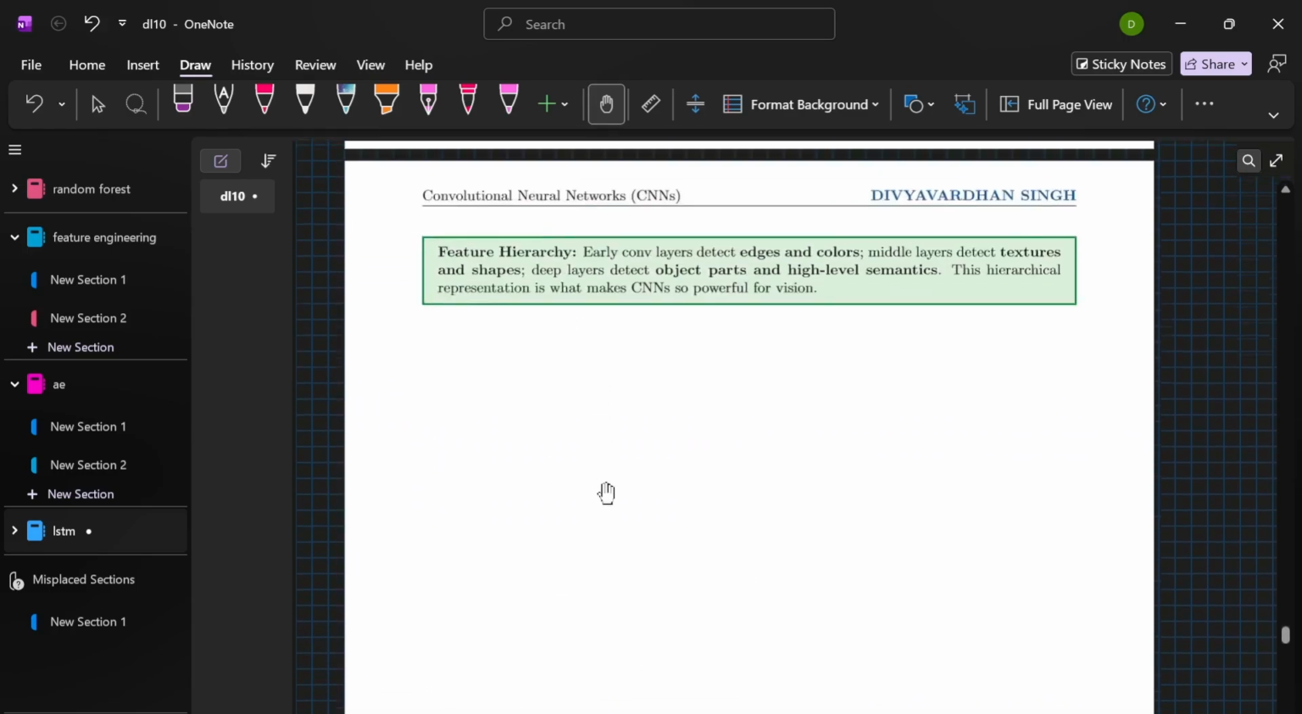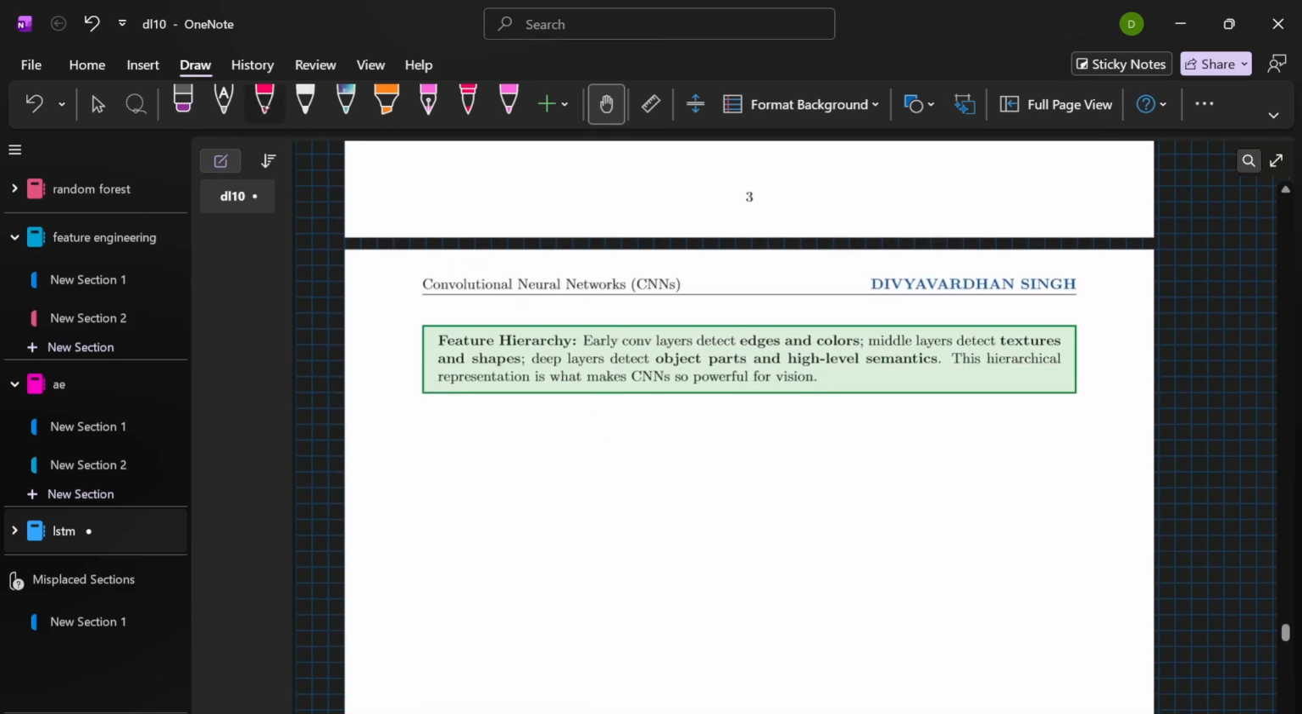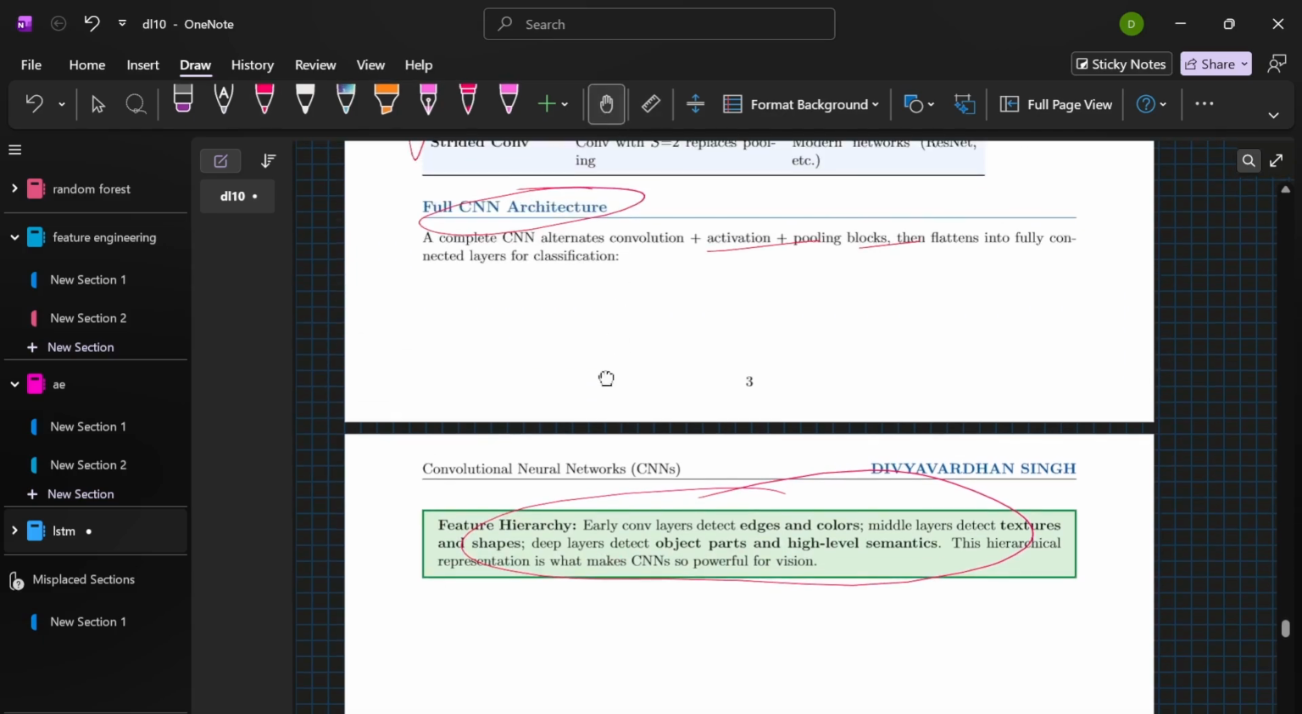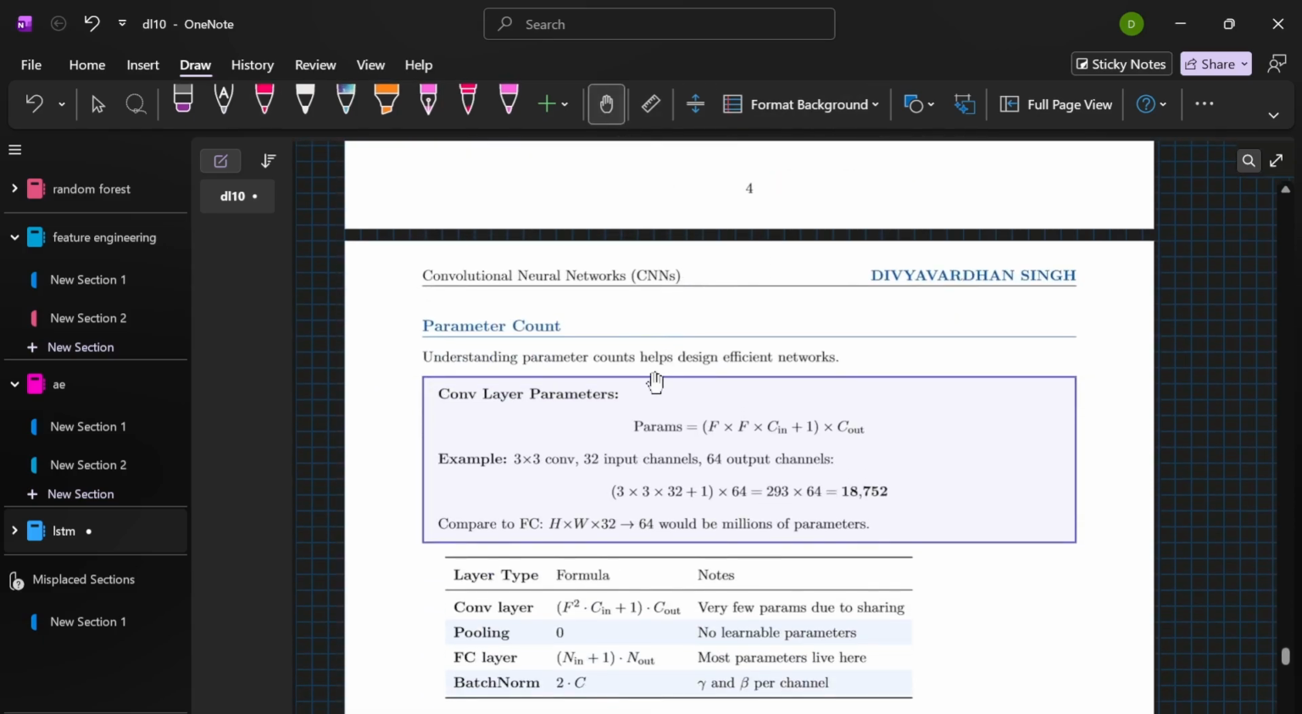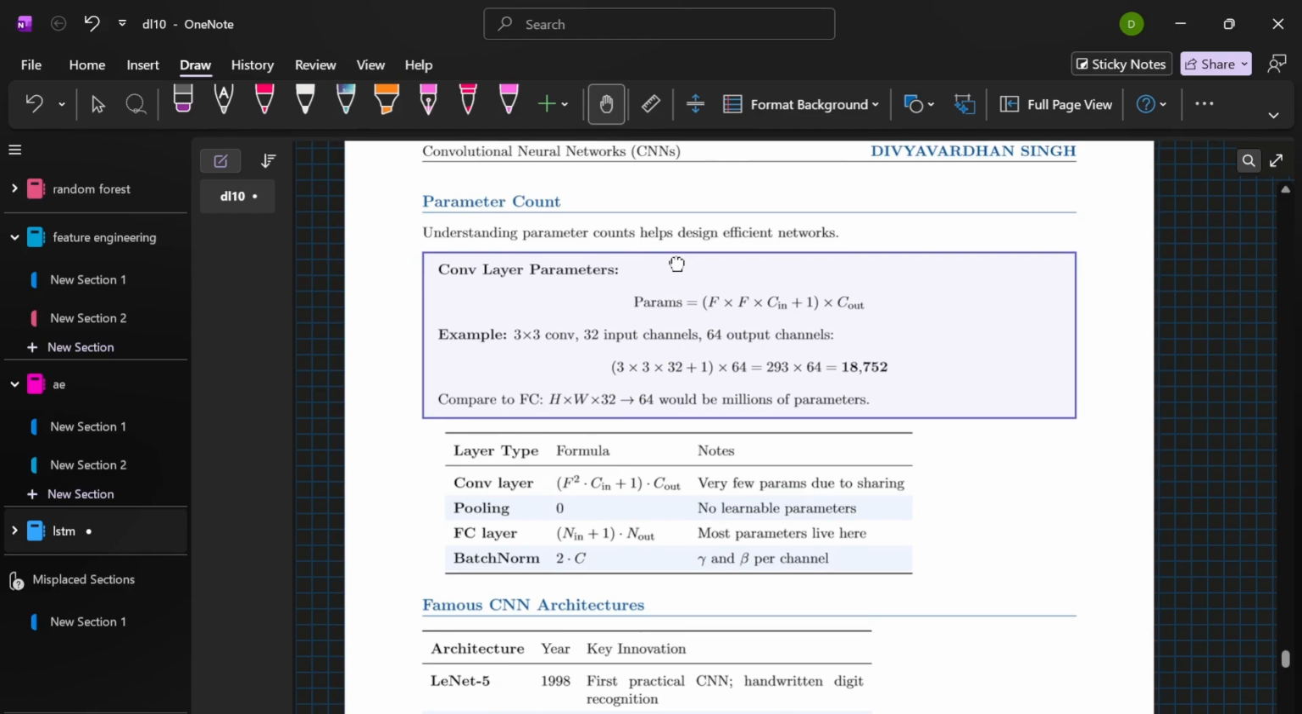Now you flatten, use global average pooling, pass through a fully connected layer, and output class scores through a softmax. The magic is in the feature hierarchy this builds. Early layers detect edges and color, middle layers detect textures and shapes, deep layers detect object parts, and the high-level segmentation.